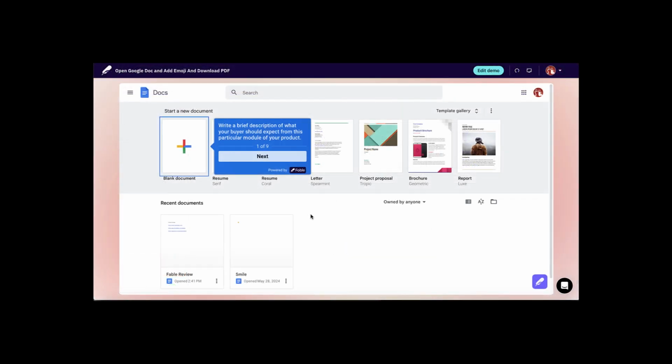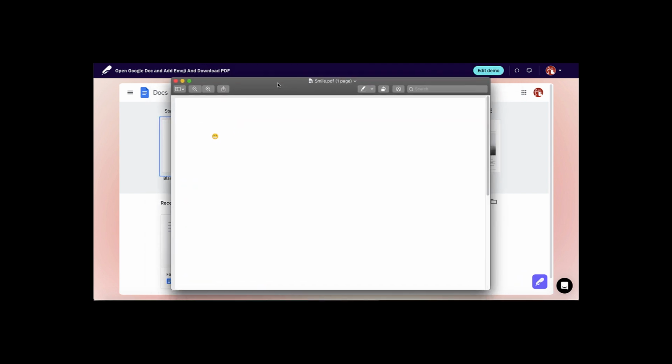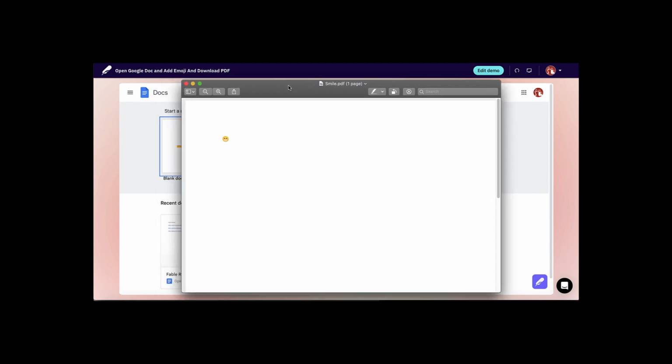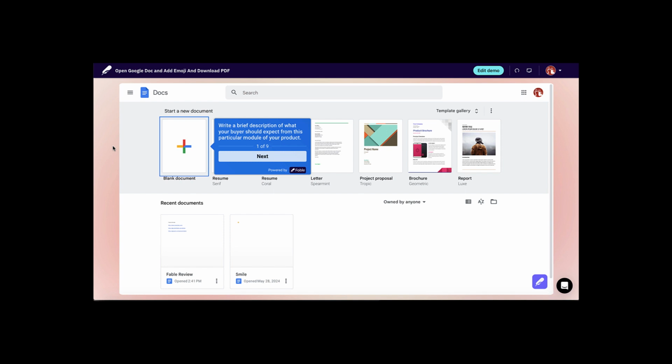And then what I want to show you is this demo, and this is interactive. So this is the demo that I created, and you can click here to edit the demo. But I just want to walk through this demo because what I did is I opened up Google Docs and I wanted to go through the process of creating a document and then downloading it as a PDF. That PDF I created is right here. It is basically just me adding an emoji and then downloading this as a PDF. So that's what you do inside of Fable, and then you have this interactive demo.